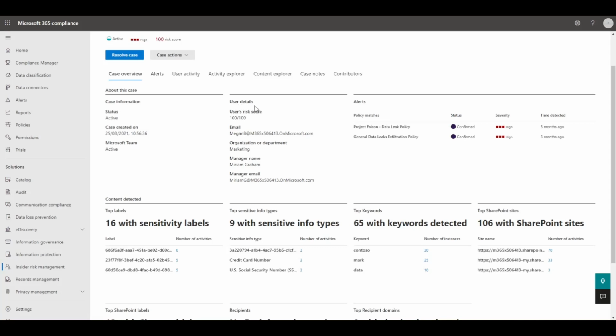Then you've got the user details. So the user risk score is 100 out of 100. So on this particular one, I went to all of the SharePoint sites that I had and pulled as much data down as I possibly could. Then, now you can see that in here within the content detected, which I'll get to in a minute. Then we have the user, which is Megan. Then we have the organization and department where they're working within, the manager's name, and then the manager email.